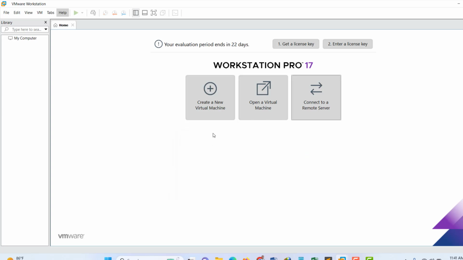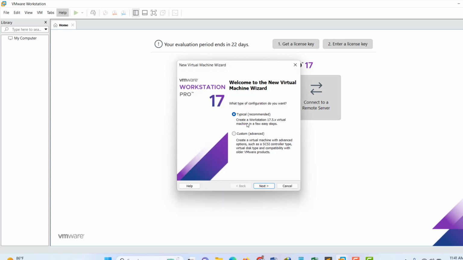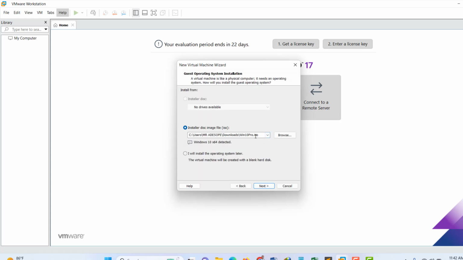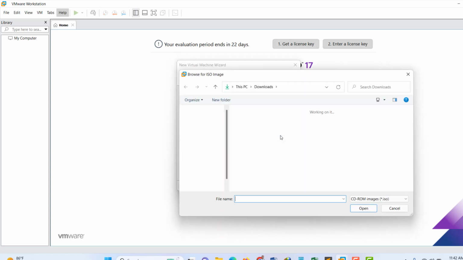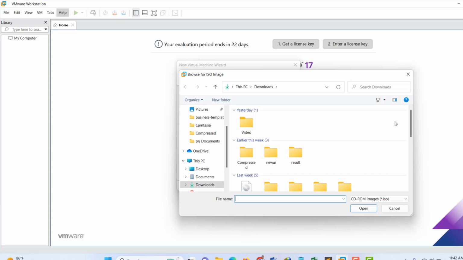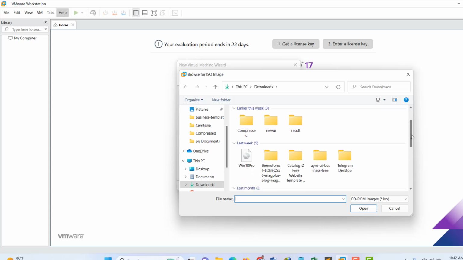So what we'll be doing here is creating a new machine. The recommended one is the typical one, so you click on next. Then remember, we already downloaded our ISO. This is where you browse for it. Then you look for the ISO file, I mean the Windows operating system we want to install, which is in the form of an ISO file.